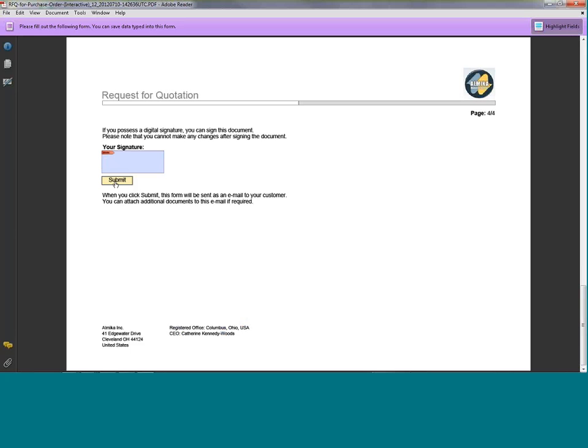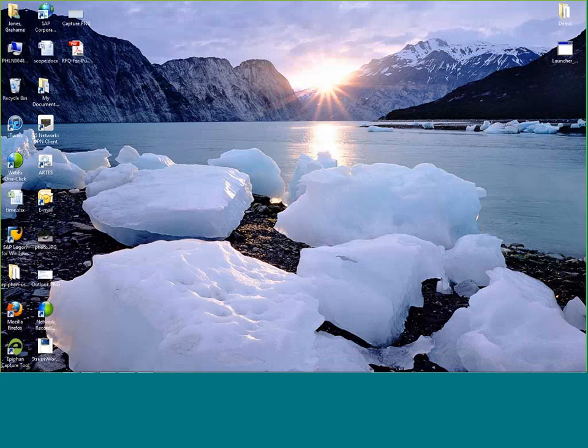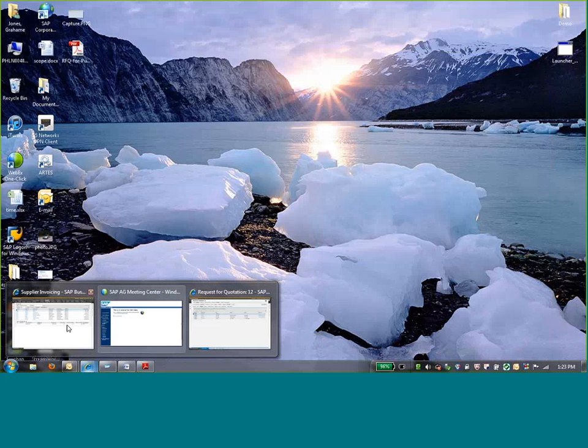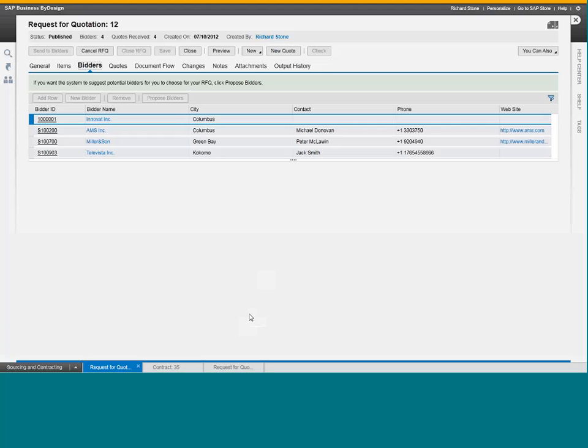Now, when I hit submit here as a supplier, that will automatically submit this back to Business ByDesign and will update this particular RFQ with their quoted prices, delivery date, comments, whatever they've entered onto this form. So hopefully you can see there how automatic this process is.